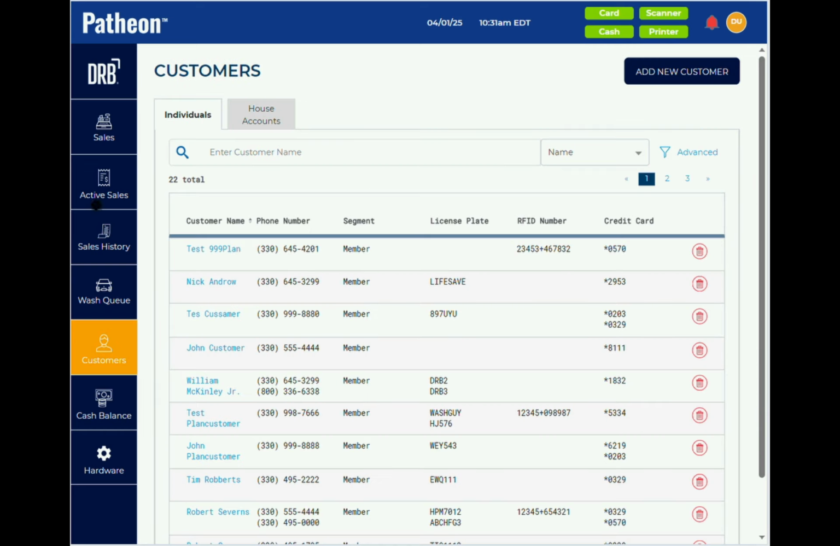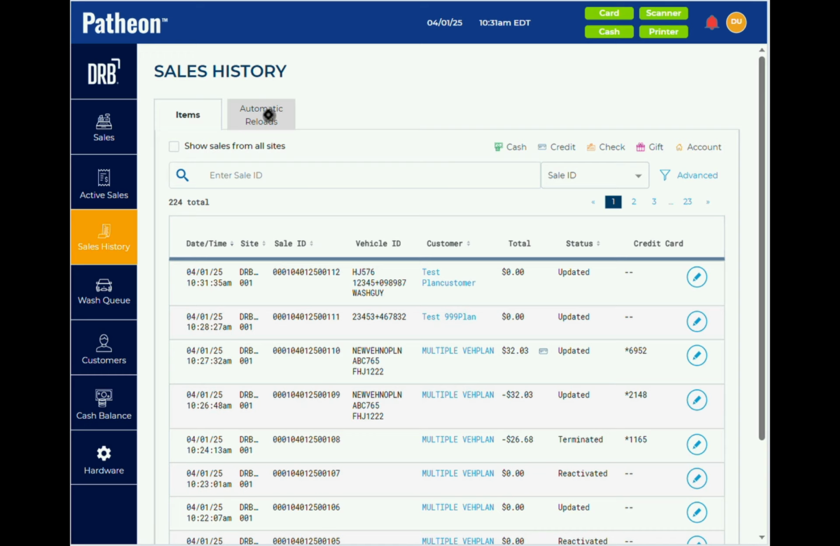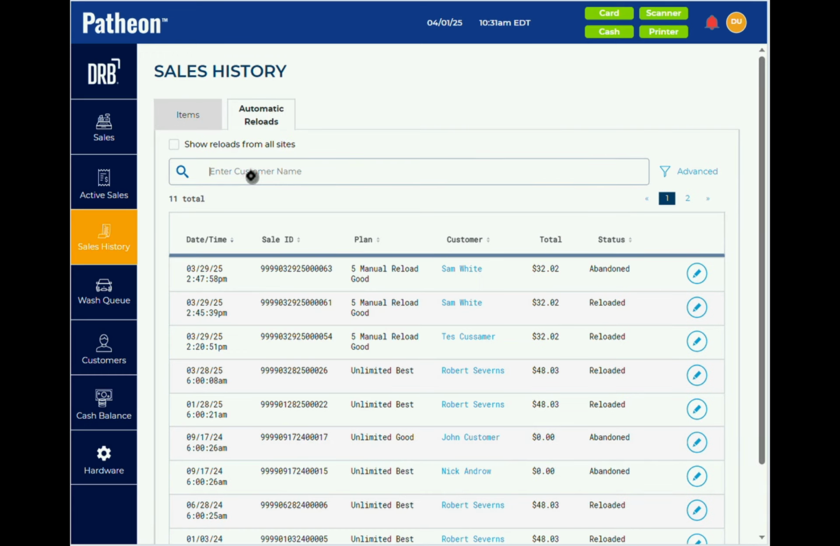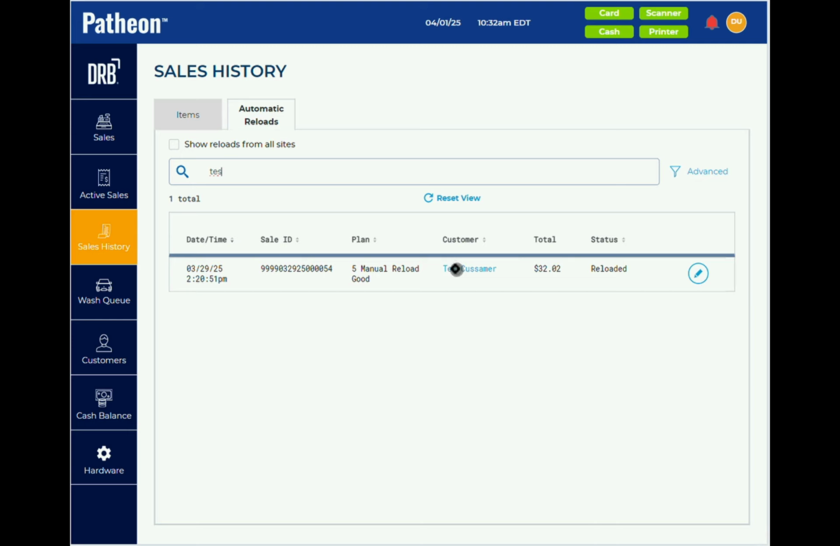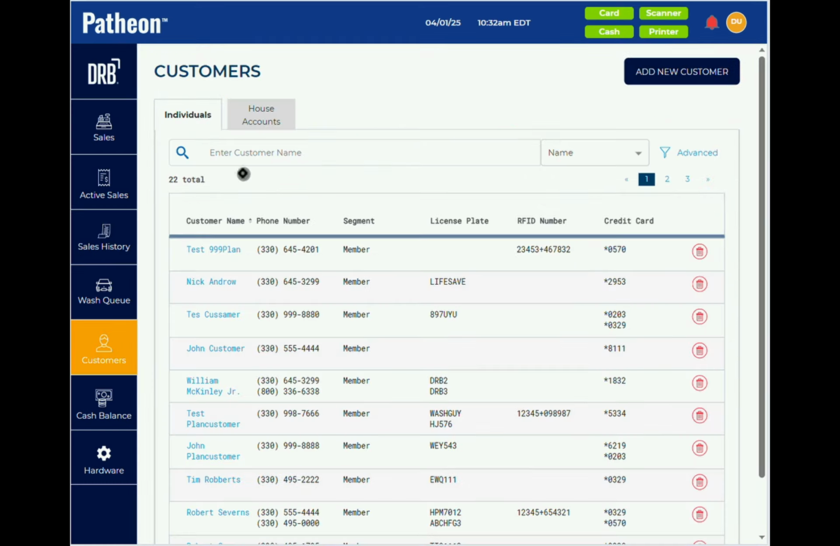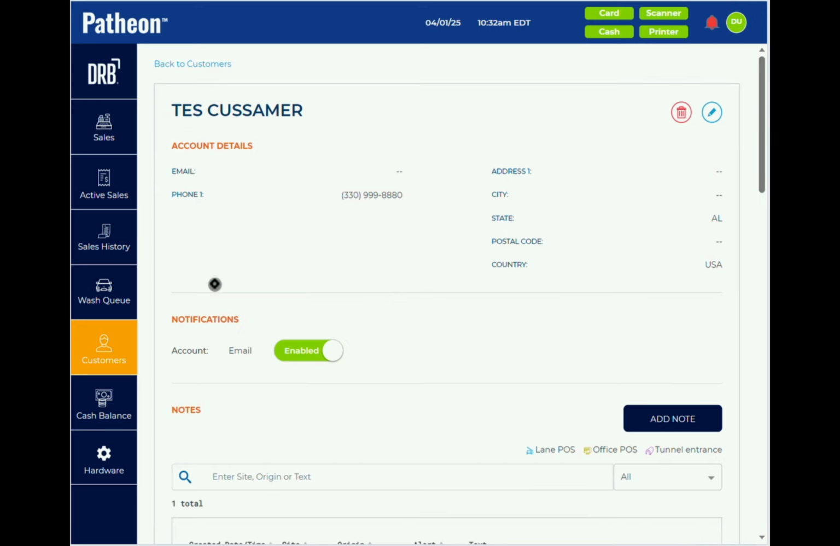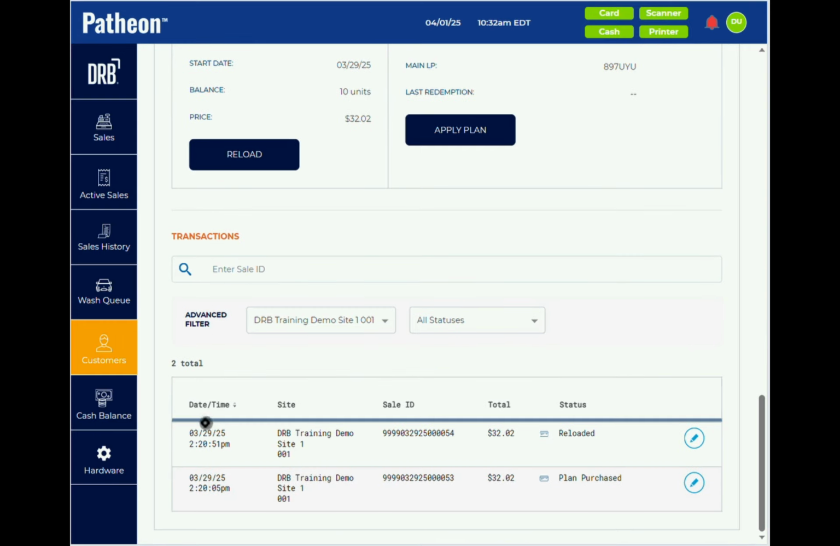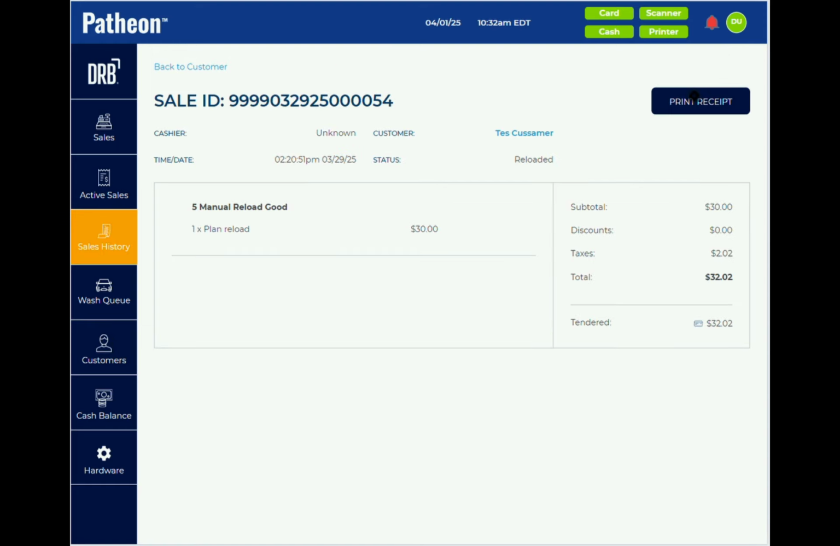You can search for reloads by customer by going to the sales history and clicking the automatic reload tab and just typing the name of the customer. You can see when the reloads happen and the date and times. If you click the edit pencil, you can also print reload receipts if the customer needs them for their records. You can also find history of a customer by looking up the customer and then scrolling down to the bottom of their list. You'll see all the transactions here. And here we have that same reload transaction, which we can click the edit pencil and print the receipt that way. So you can find reload transactions on sales history or by going into the customer's full transaction history.